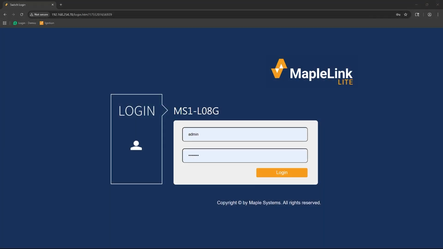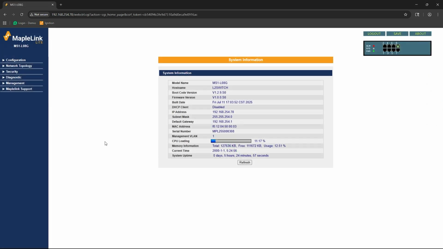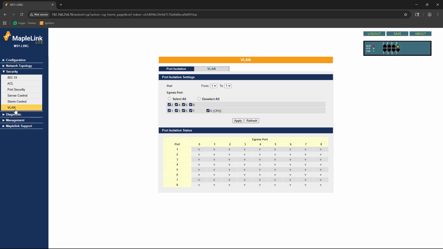Now let's go into MapleLink Lite and check out the VLAN configuration. So you want to sign into MapleLink Lite, log in. And to get to the VLAN, you want to go to security and then VLAN. And so here, port isolation. Port isolation is also called port-based VLANs. This lets you separate switch ports into their own private groups. So each port's traffic stops within its own group and cannot be sent to ports outside that group. This works independently of VLAN tags, so it ignores any VLAN IDs in the packets.